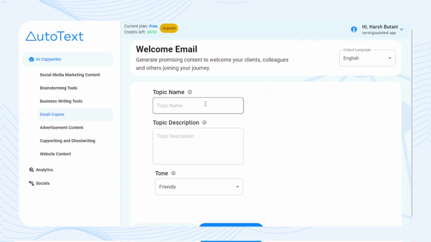Imagine effortlessly crafting business-related email replies in just a few clicks. Customize your content. Choose your preferred language, then provide the topic name, topic description, and select the desired tone for your email.